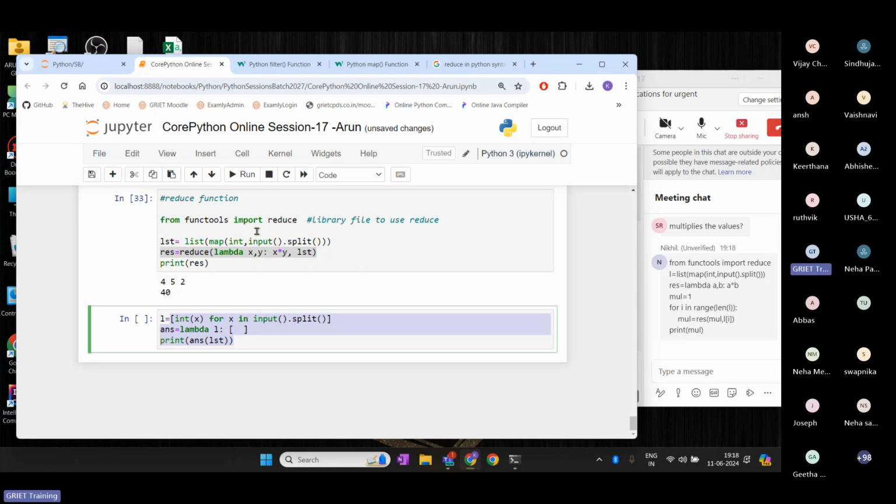Nikhil has given some input. So try to understand from the basics. Can I directly take two values, for example, two parameters, x comma y? This is not possible, right? So x comma y, what do you have to do? Since we are passing the entire list here, inside that list, can you directly write x comma y for x comma y, something like this?